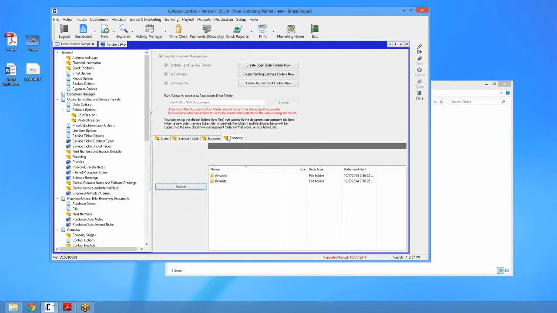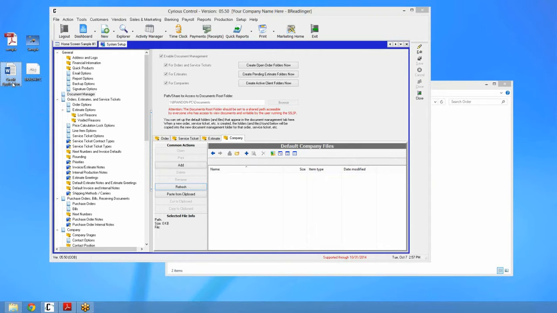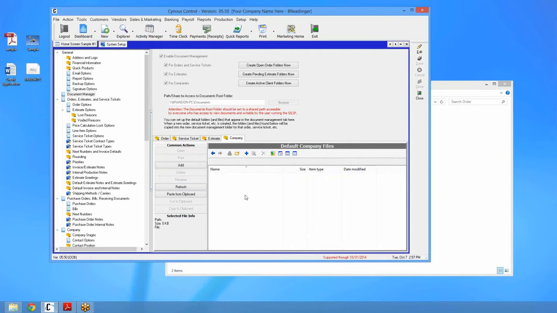So in this case, I've got two folders here, but maybe on the company level I want a default file to always be there, and maybe that's a credit application. So I'm just going to pull this Word document that I've got for a credit application and paste it right into the screen. You can either use keyboard shortcuts for those of you that are familiar with that, or you can just right click and paste.